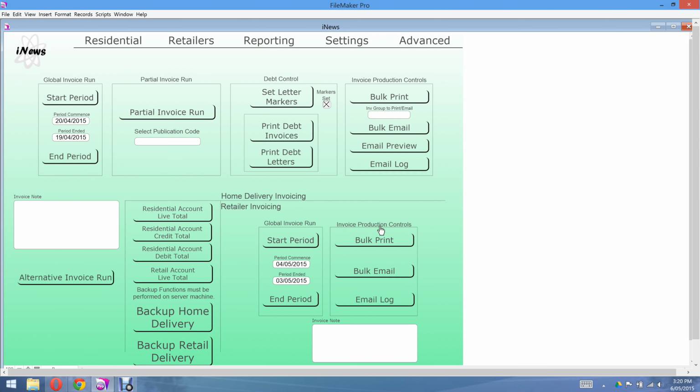system. In here, if you wish to, now is a good time to look at your live account total buttons if you need to determine any outstanding debits and credits you have in total before doing your invoice run.